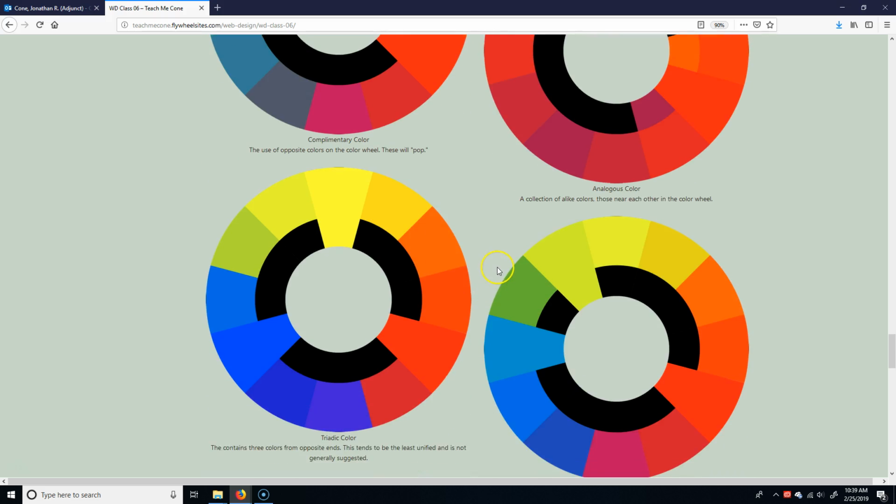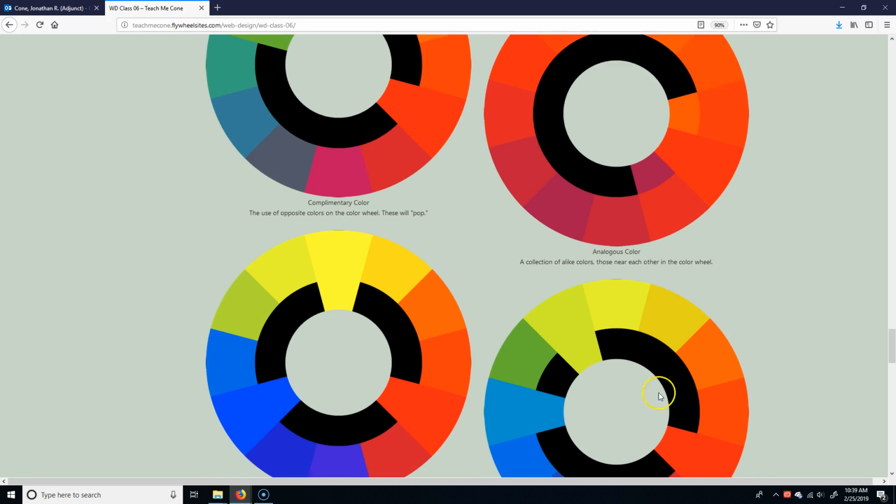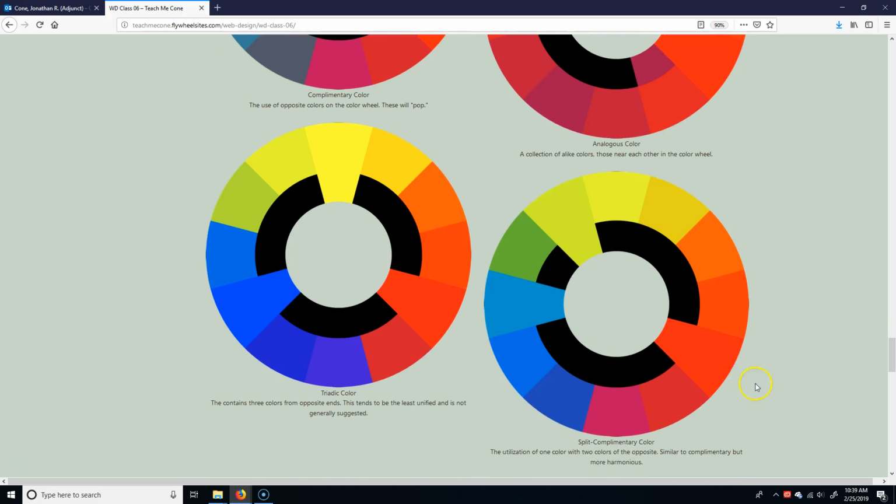Typically, that's not the best idea. There's triadic. It's just ugly. Basically, you take three opposite colors, and that's what you would use. But it looks terrible, so don't use that one. There's also split complementary, which is like complementary, but you have one primary color, and then you take two on the opposite end, but not the direct opposite.